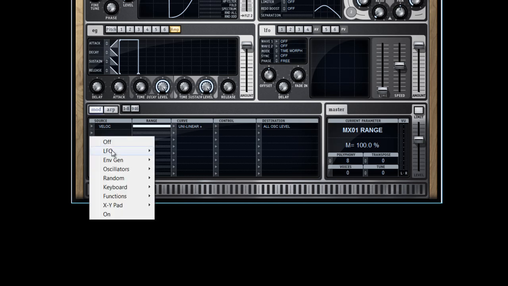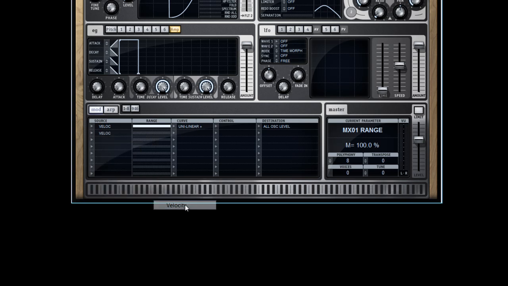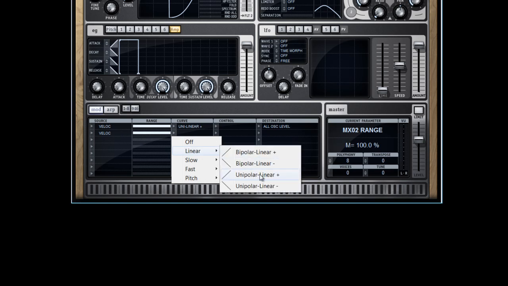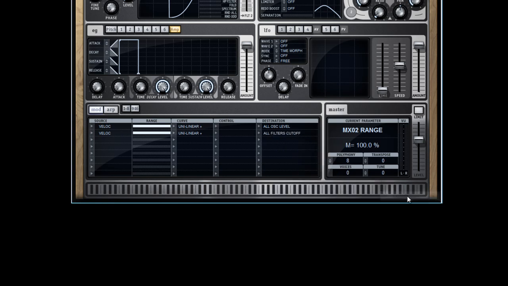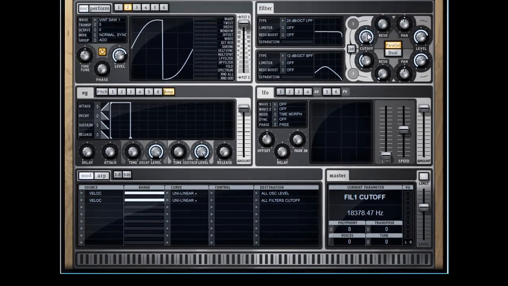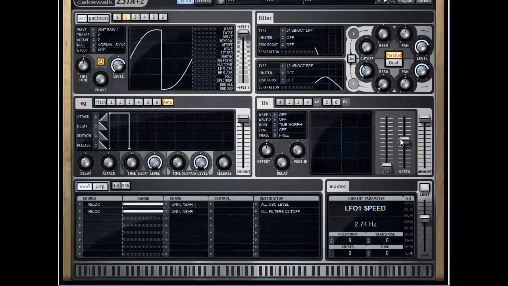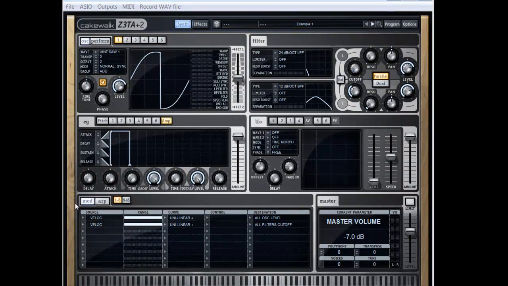We're going to do a similar thing with the filter. We're going to put keyboard velocity, full range, linear curve, and we're going to assign filters, all filters, cutoff. Next thing we're going to do is close the filter. As we increase the velocity on the keyboard, the filter will now open. As we play harder, the filter opens and the amplitude gets greater. We're going to continue adding modulators to make this voice more expressive.